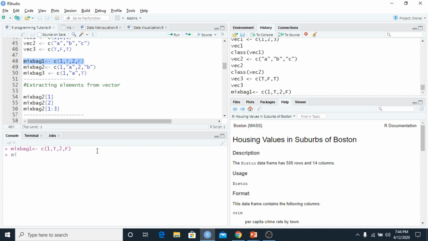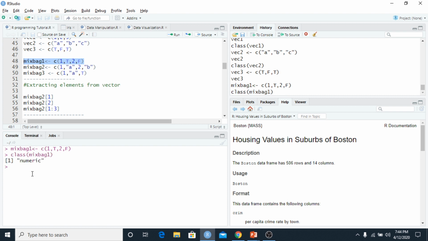Okay, right. So if you've put down your answers, let me show you the class of this. I'll type in class of mix bag1. As you see, this is numeric. Now why do you think this is numeric? Because the logical values have been coerced to numeric values, because of operator precedence, and since only homogeneous values can be stored in a vector, all of these values have been coerced into numeric. Right, so I'm going to repeat it.